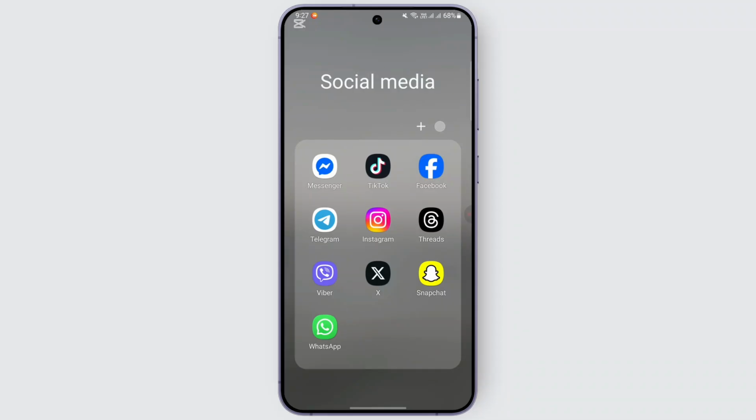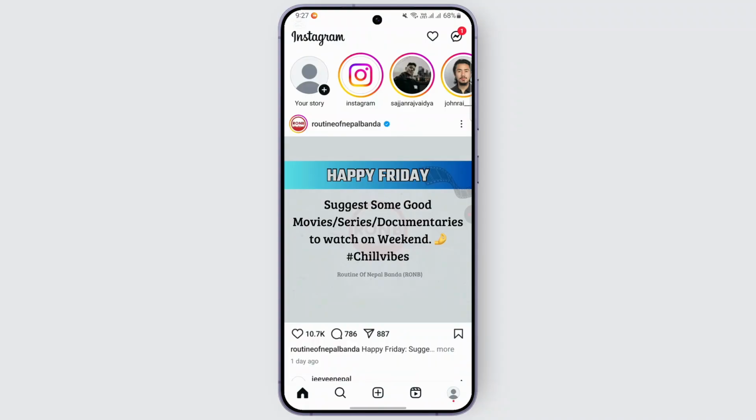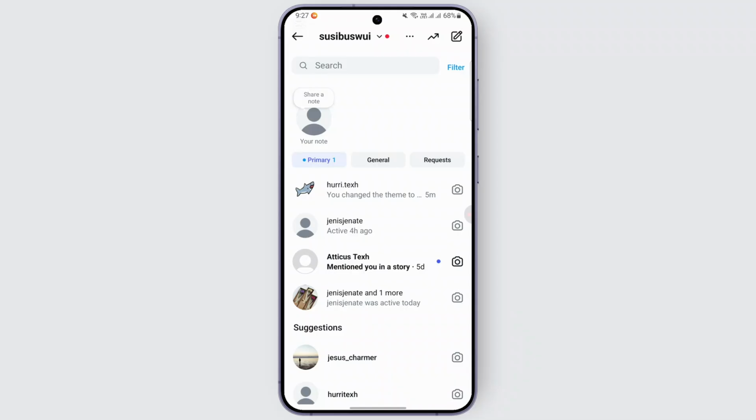So head over to Instagram first, and then tap on the chat icon at the top right, and from there, head over to the chat that you would like to get back the old Instagram chat theme.